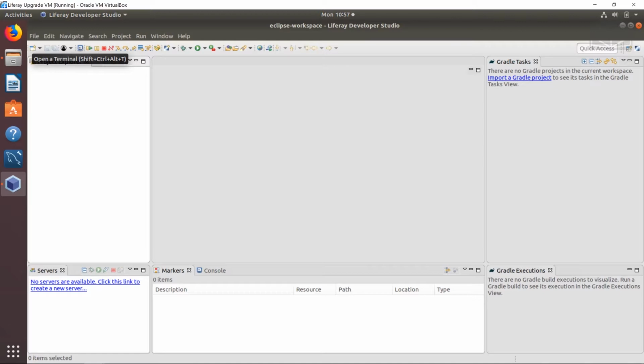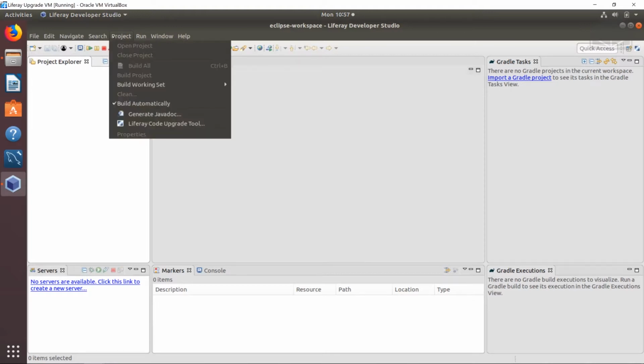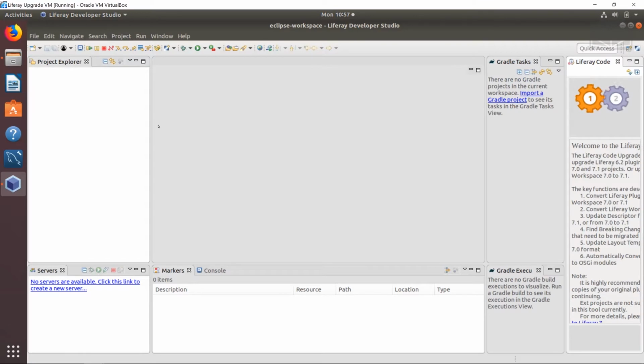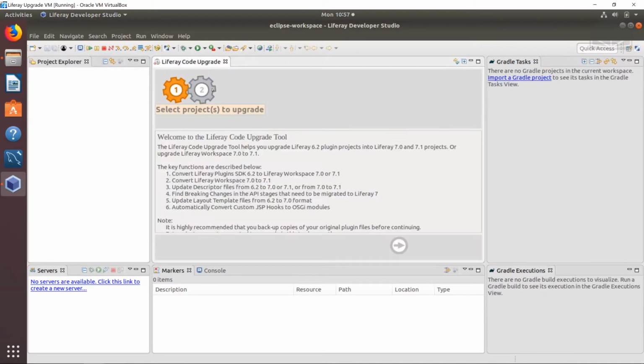Next up, we're going to be running the Upgrade tool. Again, this is the tool that's going to help us upgrade an application from the 6.2 world into the 7.1 world. With Projects selected up towards the top, we're going to select Liferay Code Upgrade Tool. What's kind of annoying is that when you select it, it shows up over on the right-hand side. So once it does, let's drag it to a more convenient spot, like here in the middle. Select the Liferay Code tab and drag it over towards the middle. I know my mouse cursor is pretty small to see, so I do apologize for that.